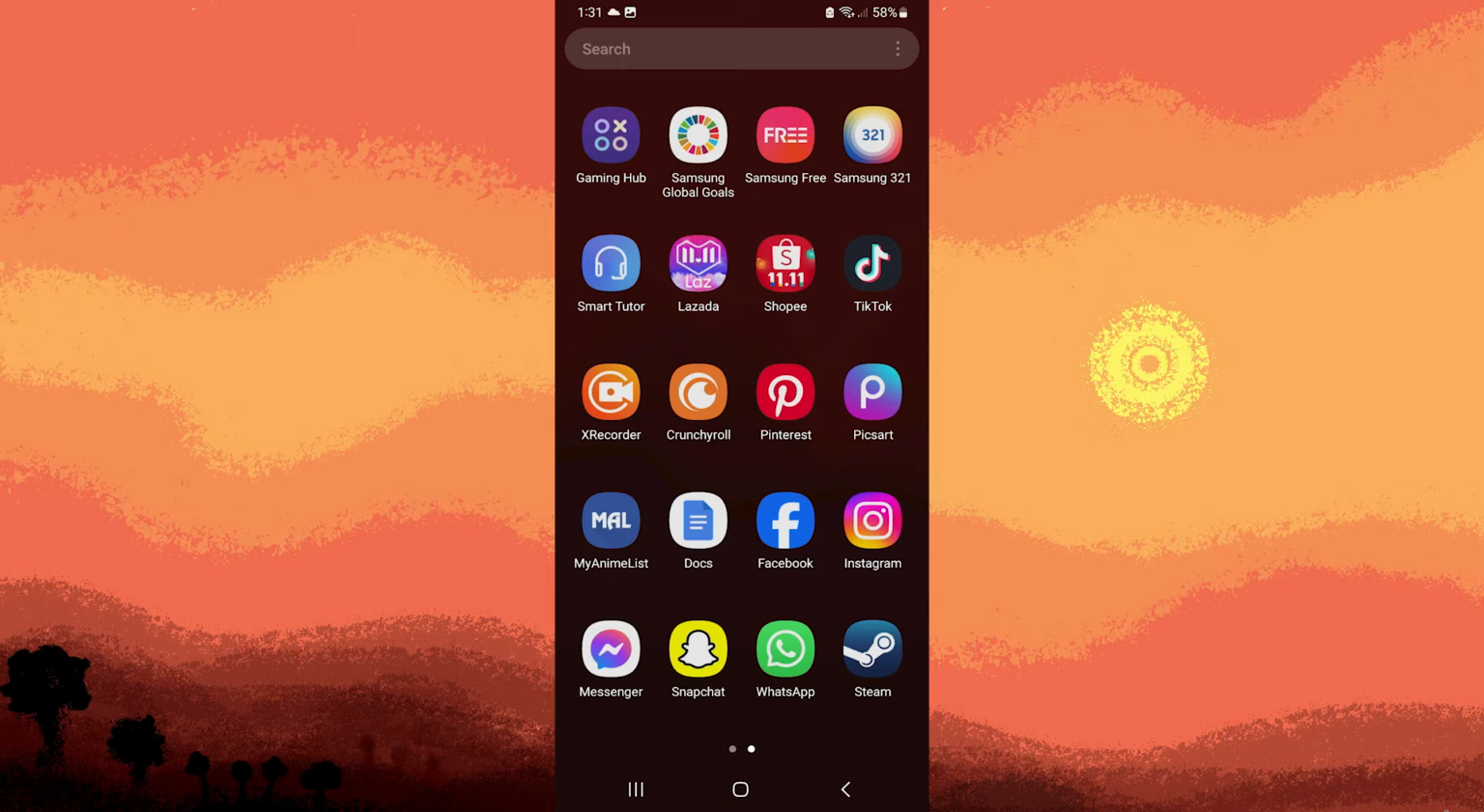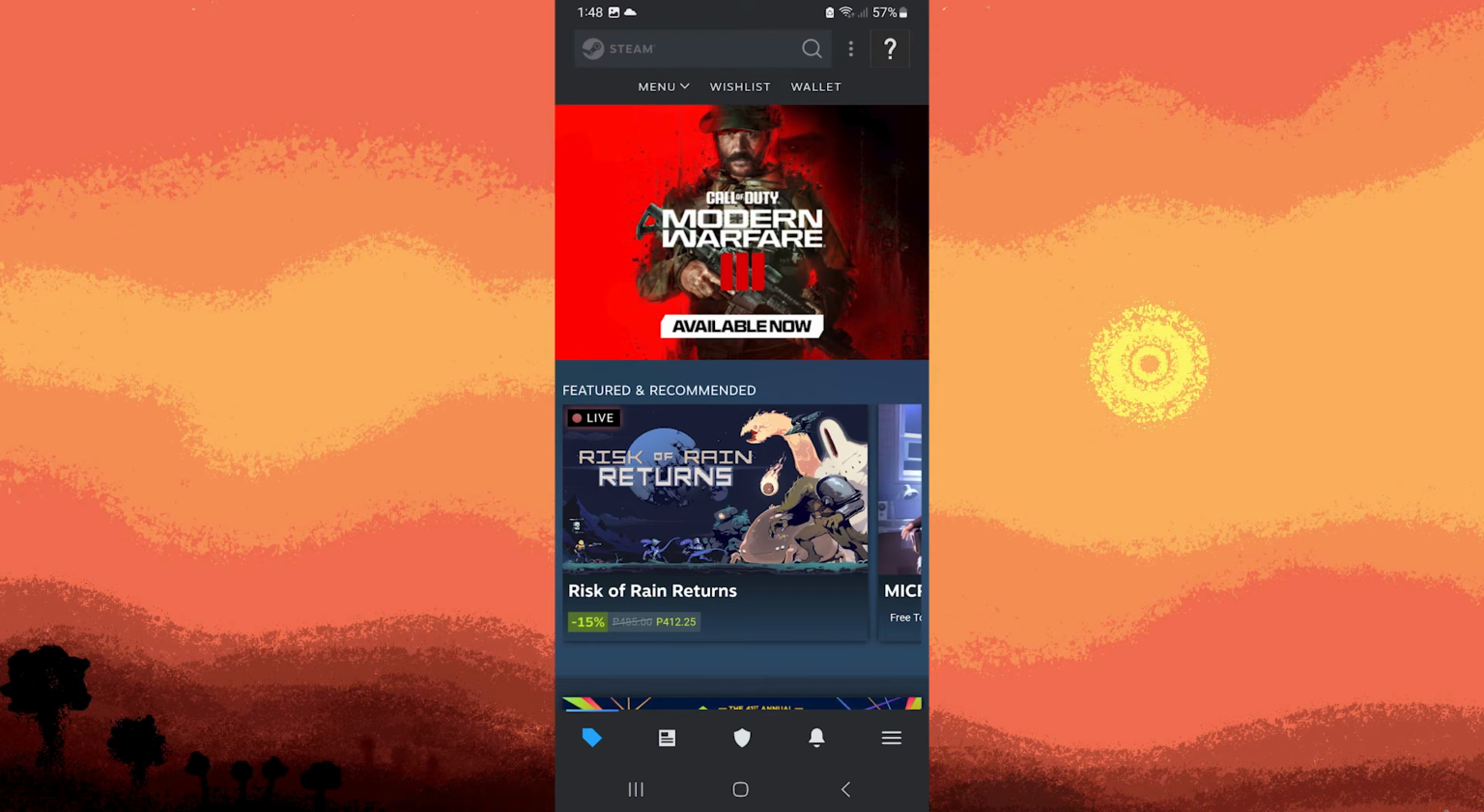So now let's begin to access your Steam library on a mobile device. Follow these general steps. Begin by downloading and installing the official Steam mobile application, which is available for download on the Google Play Store or App Store. Once the installation is complete, open the Steam mobile app and log in using your valid Steam account credentials. After successfully logging in, go to the main menu by tapping on the three lines located in the bottom right corner of the screen.